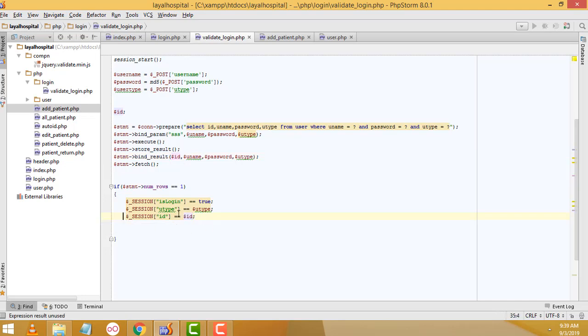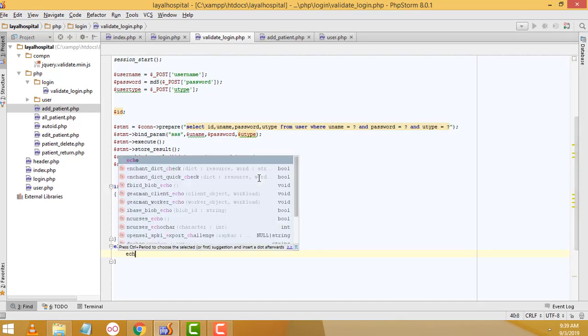After that, username. Control C to copy, control V to paste here. This one, username. Here I have to change it as username, same, just like this, right? This goes to the relevant page, if it is 1. So after that, write an else. You have to write else. Otherwise, you have to show the error, echo 3.